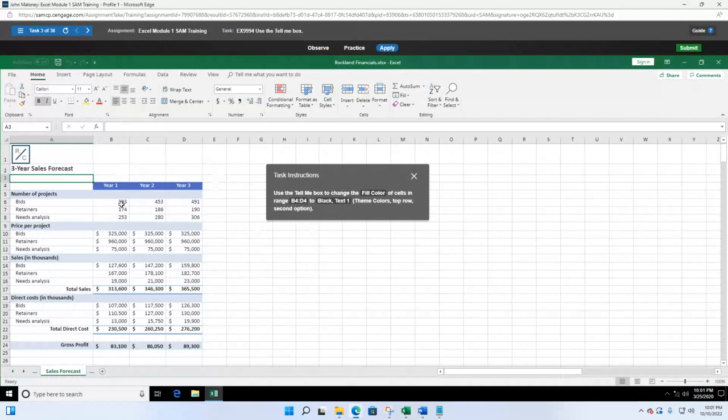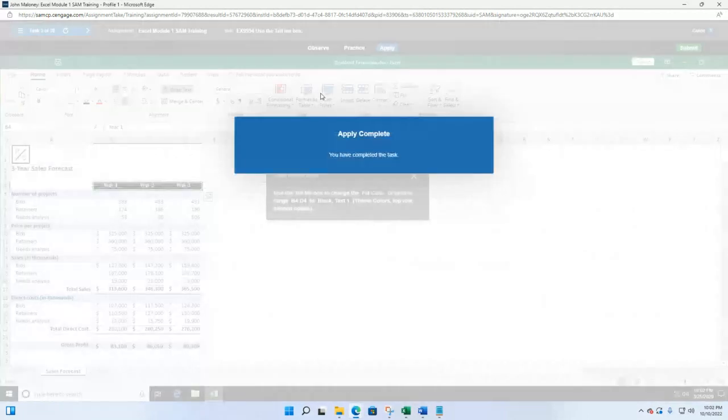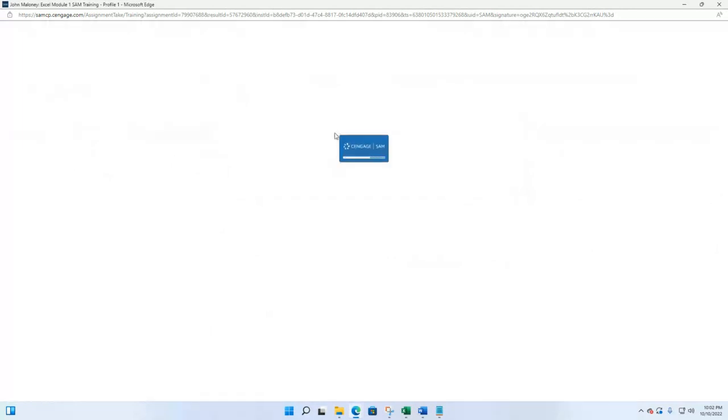All right. So Tell Me box, but I got to again go to the range. So B4 through D4. Then go to the Tell Me box, and I'm going to type fill color. If I type fill color, then I'm going to get some things associated with what you can do with a fill color. So with fill color, they want me to pick the first row under theme colors. Okay, top row, second option. So top row, second option is this. So click it, and I now did it, but from the Tell Me box.